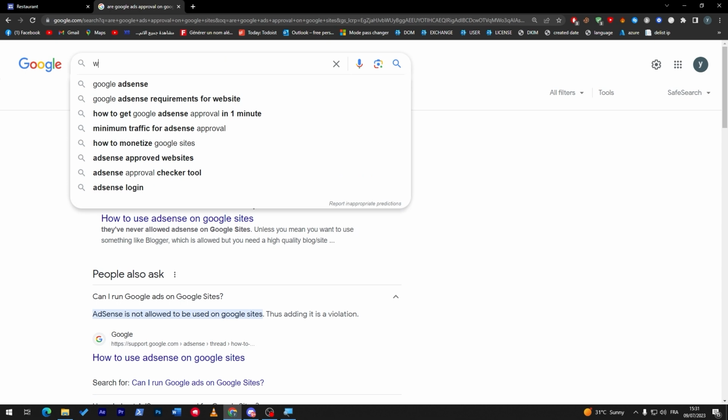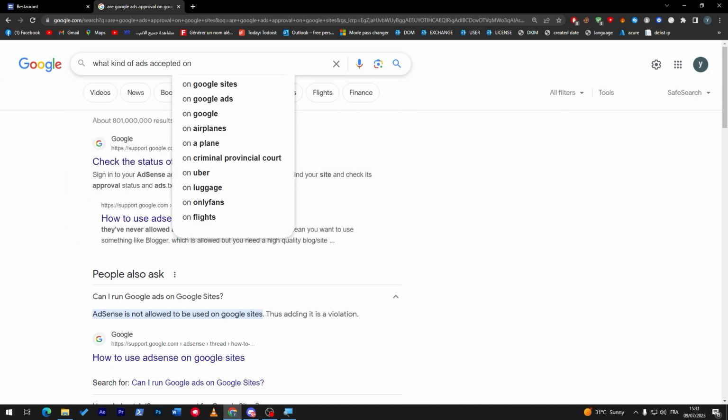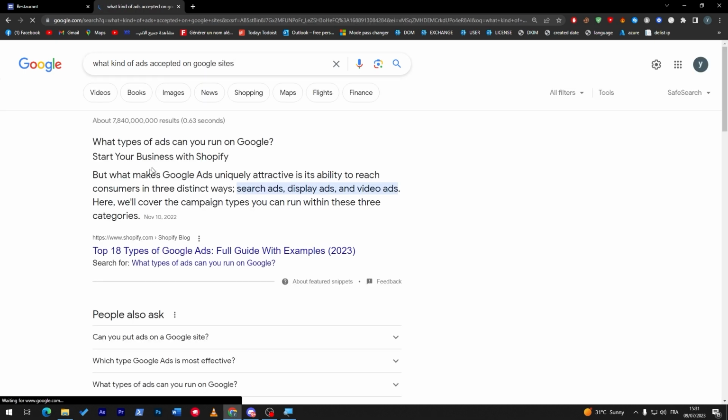So let's search, for example, what kind of ads are accepted on Google Sites. So what type of ads can you run on Google? Start your business with Shopify, for example. You can search ads, for example. Here we go. This has nothing to do with us. But in general, there is no kind of ads that are accepted on Google Sites. So unfortunately, you can't really get any ads on your Google Sites at the moment. And that has been updated in 2023.